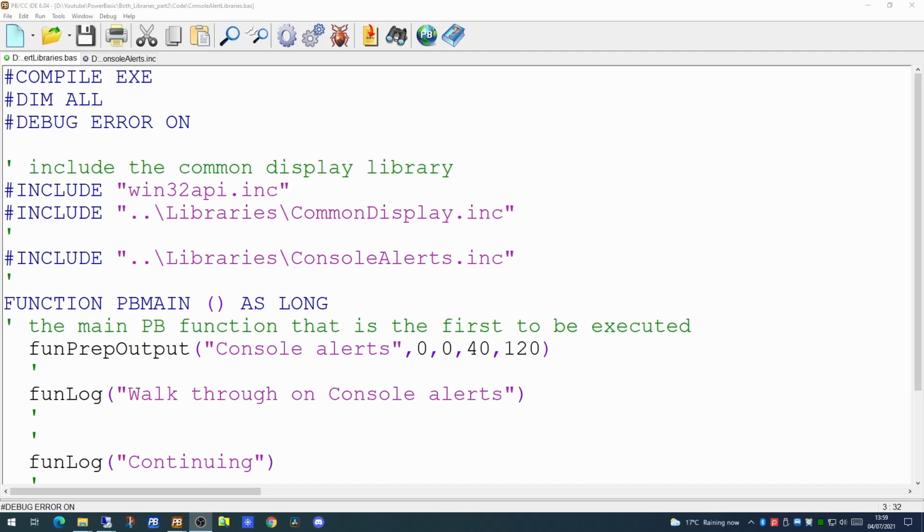However, if you're programming in the console compiler, you don't have that facility. However, there may be times, both in testing and production runs, where you wish to alert an operator that something untoward has happened. So how can we achieve this in the console compiler? Well, today we're going to create a new library called Console Alerts. And we're going to create 3 new functions within that library to give us some options.